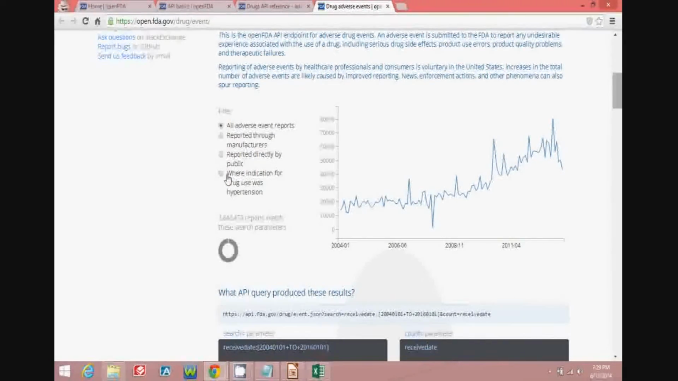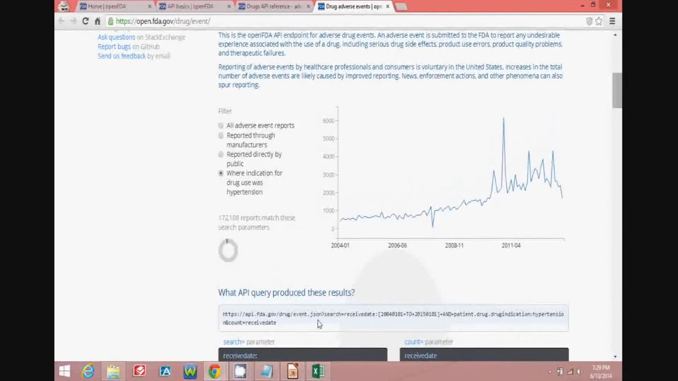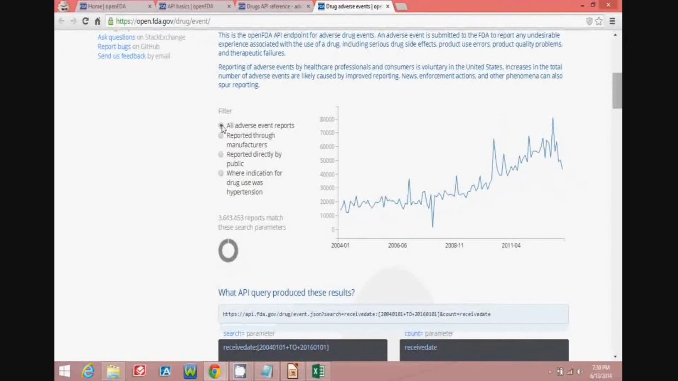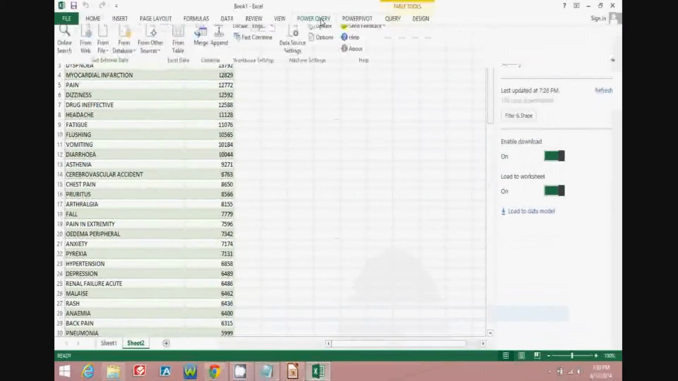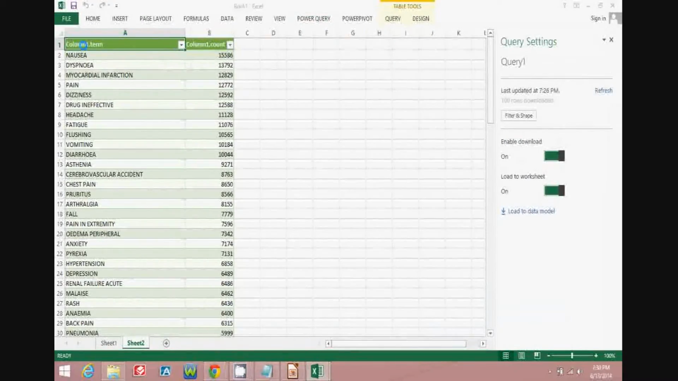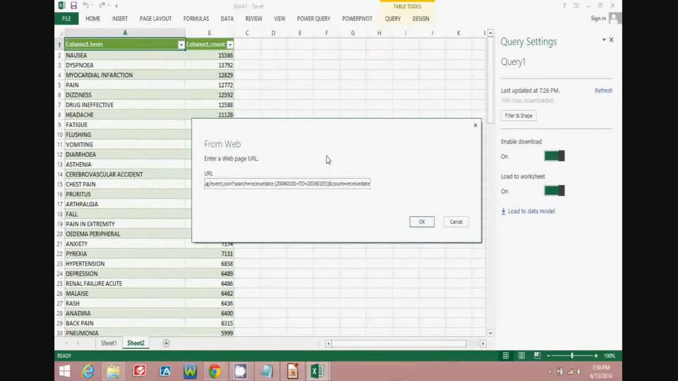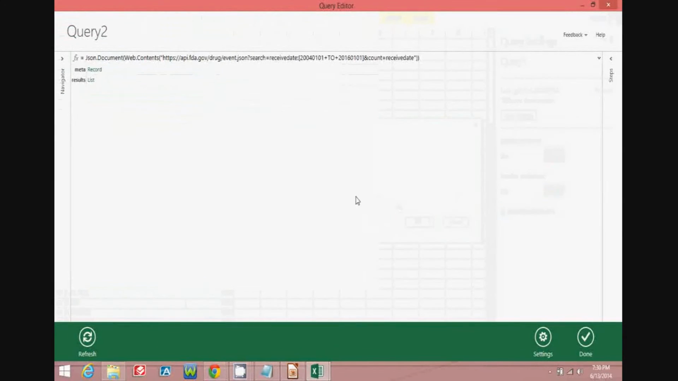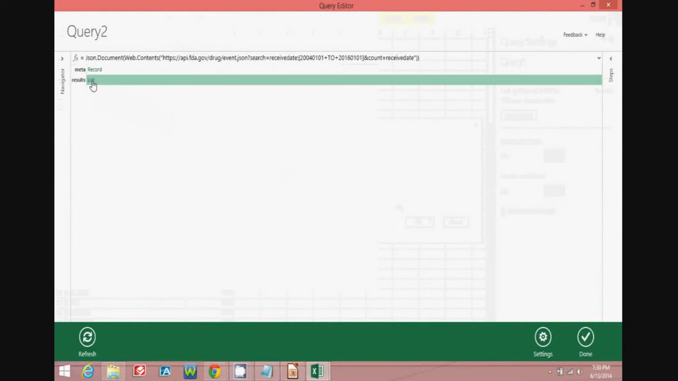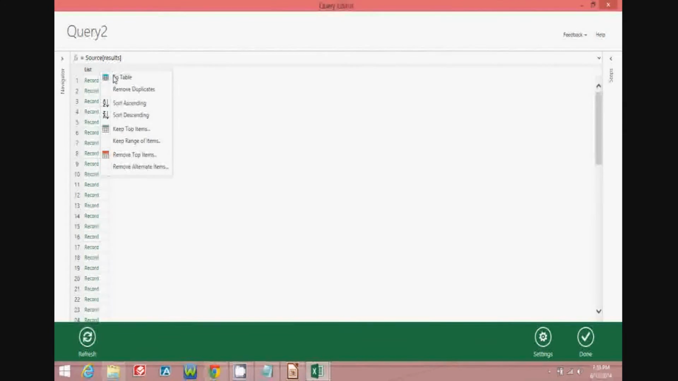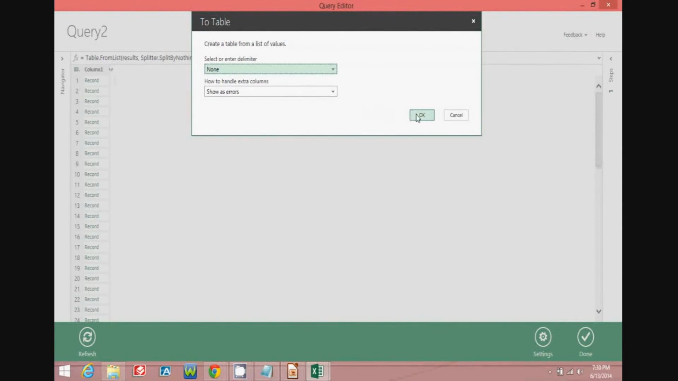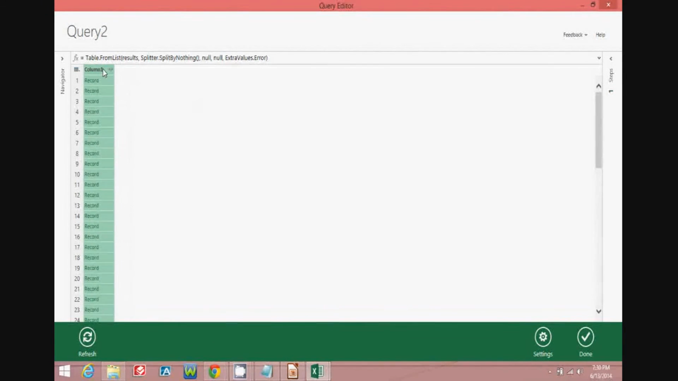Clicking on when indication for drug was hypertension, you can see that the query has another parameter added to the filter in order to generate results. Using the first filter option, we'll copy the API URL, move back to Excel, then enter it into Power Query. Click on List, right-click on List, select To Table, hit OK. Then left-click, hit OK, and hit Done once you've seen the preview.